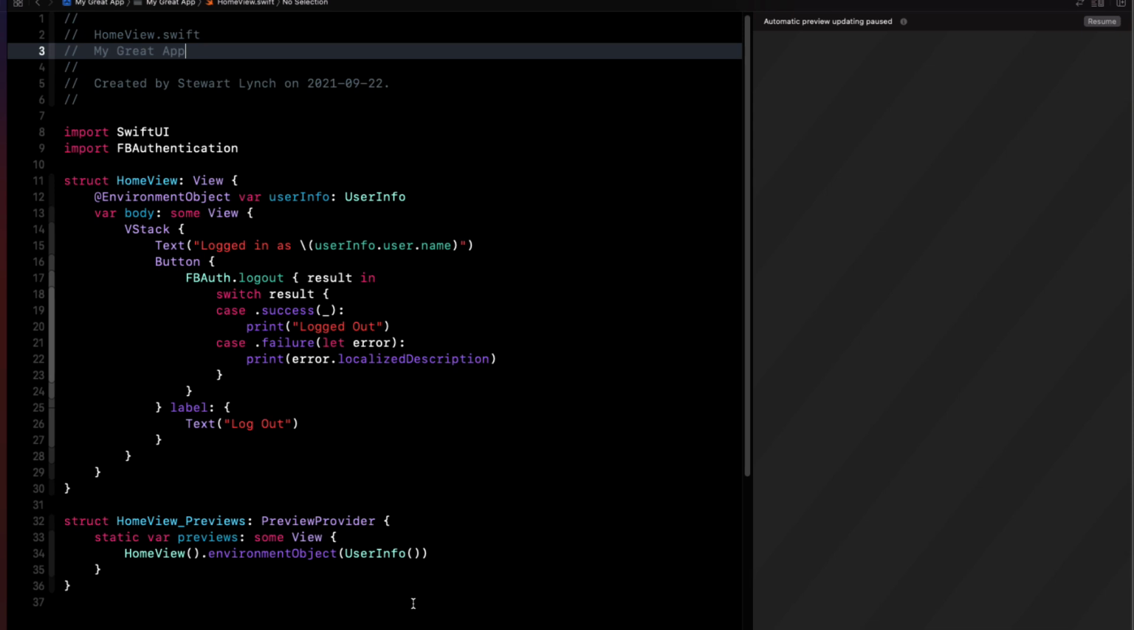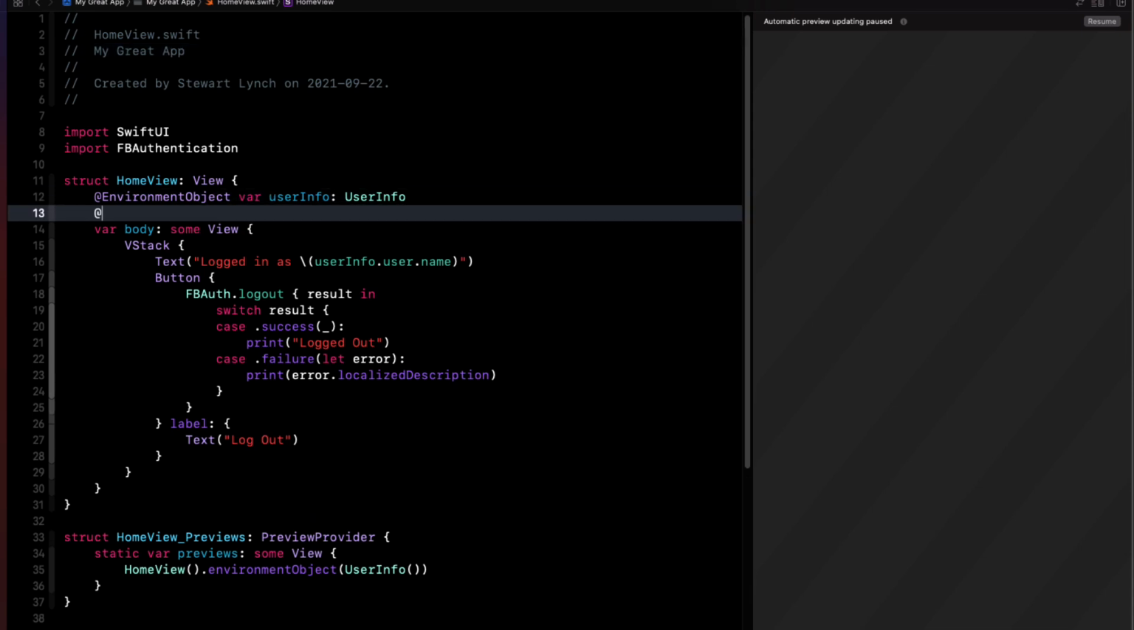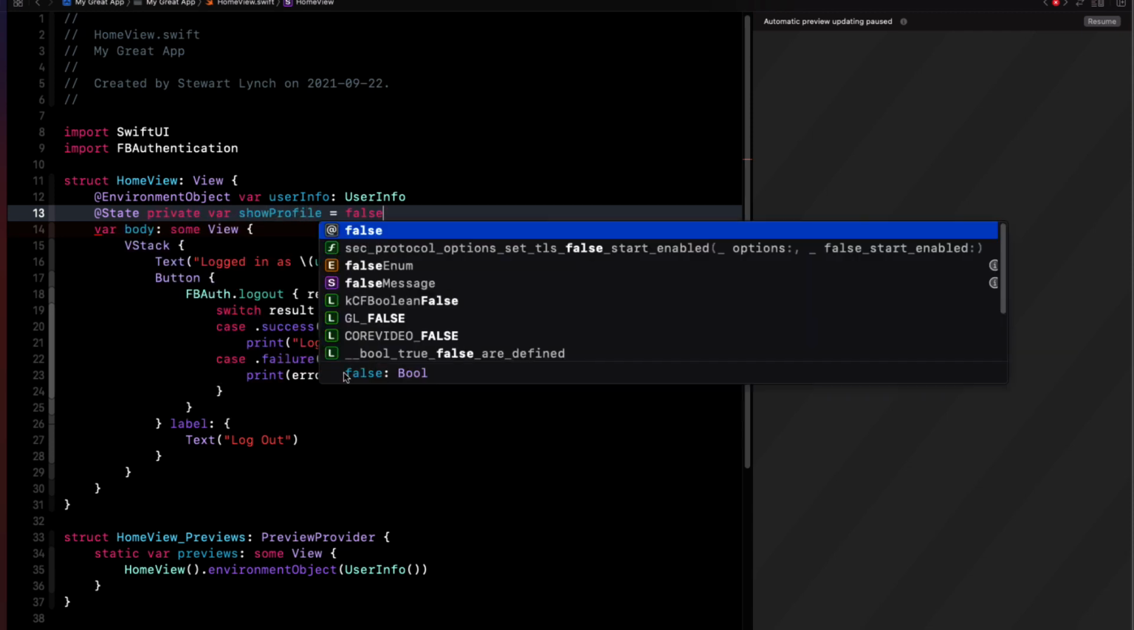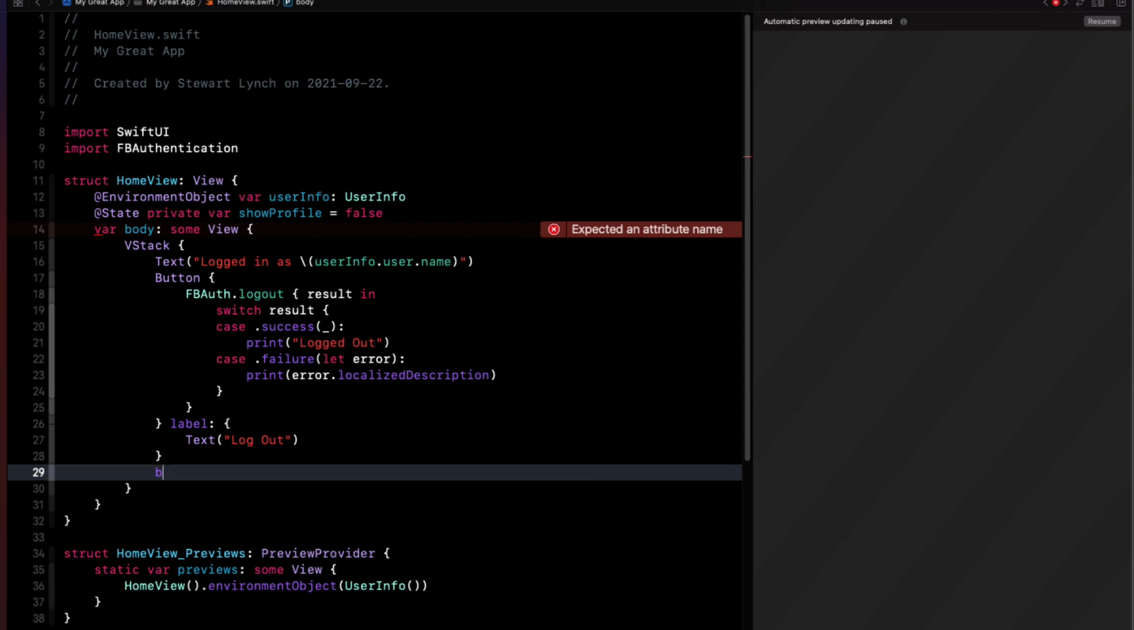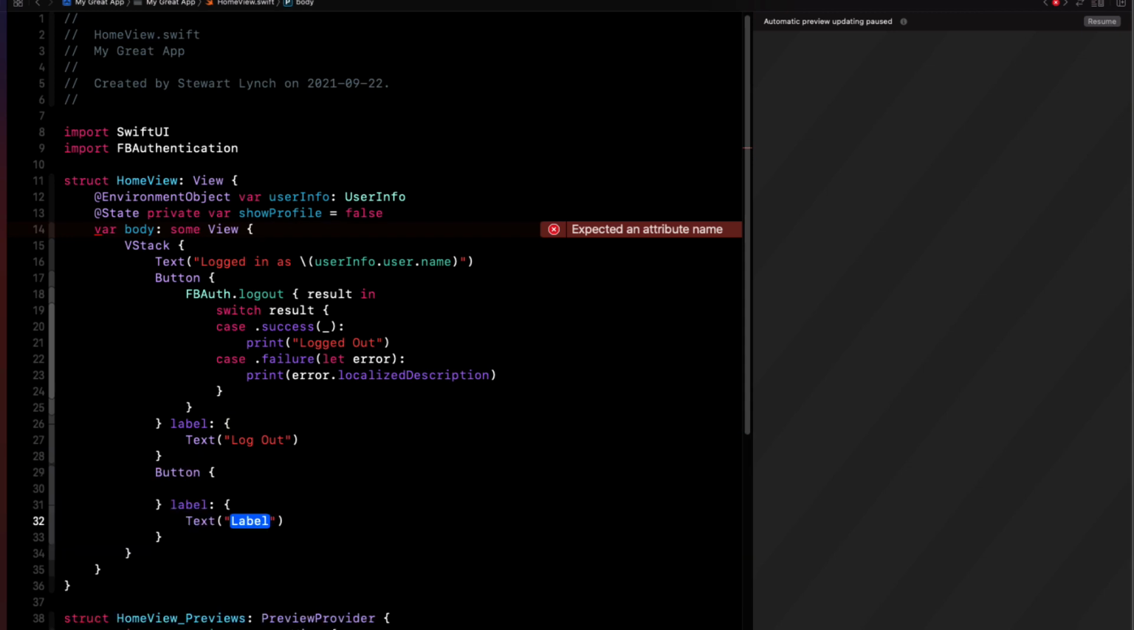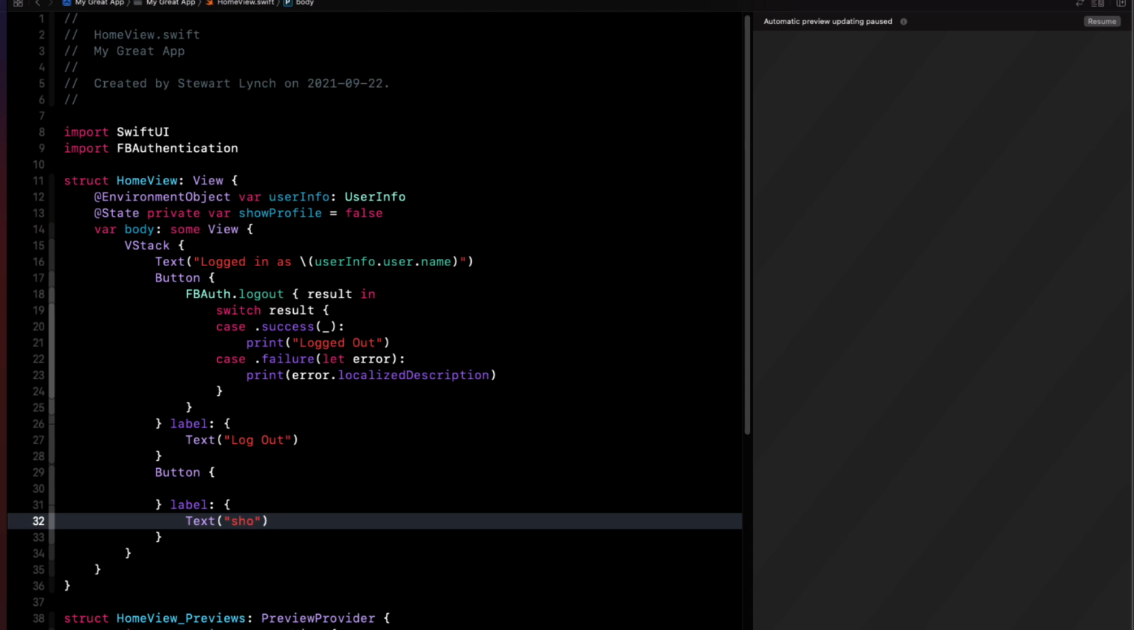But the action on this button is going to have to toggle a Boolean state property that will initiate a modal sheet, which will be our profile view. So the first thing I'll do is create a state property that I'll call show profile, and it'll be initialized as false. Then I'll create a button that will toggle this state, and I'll put that after the logout button.